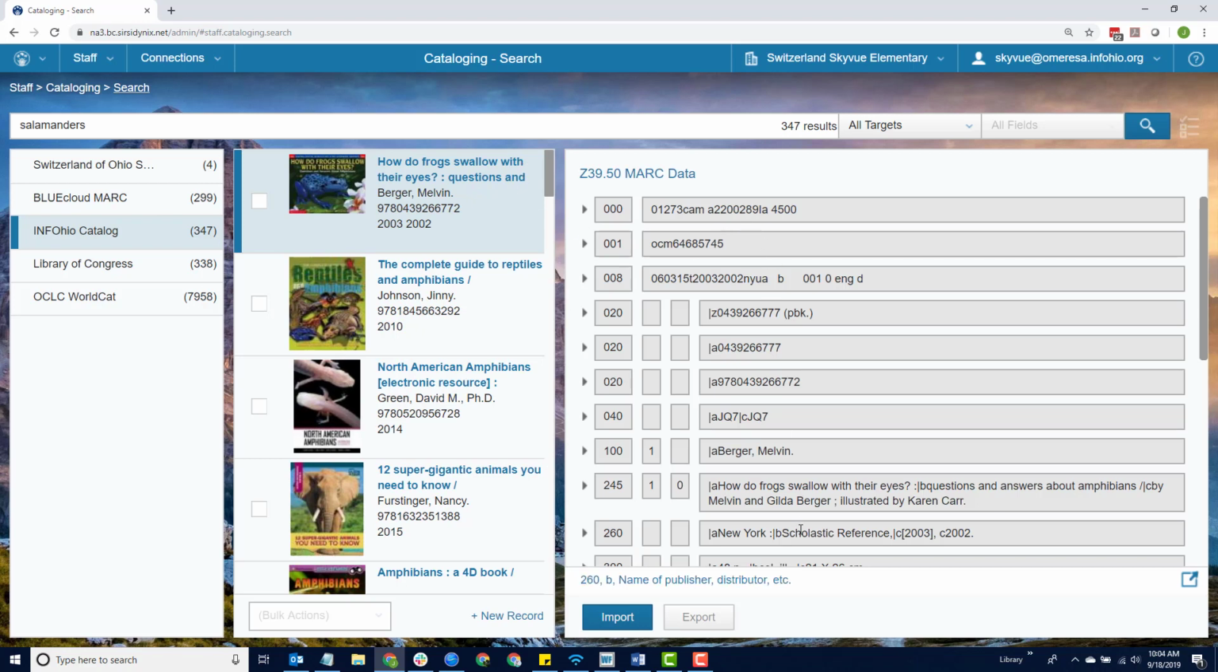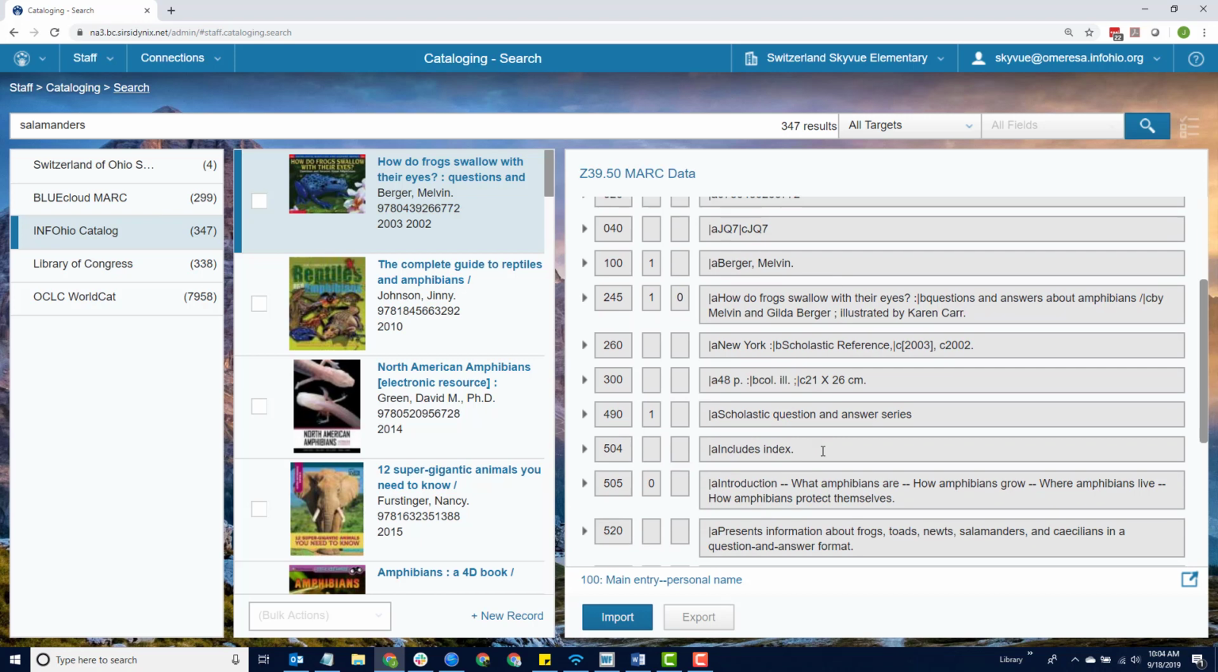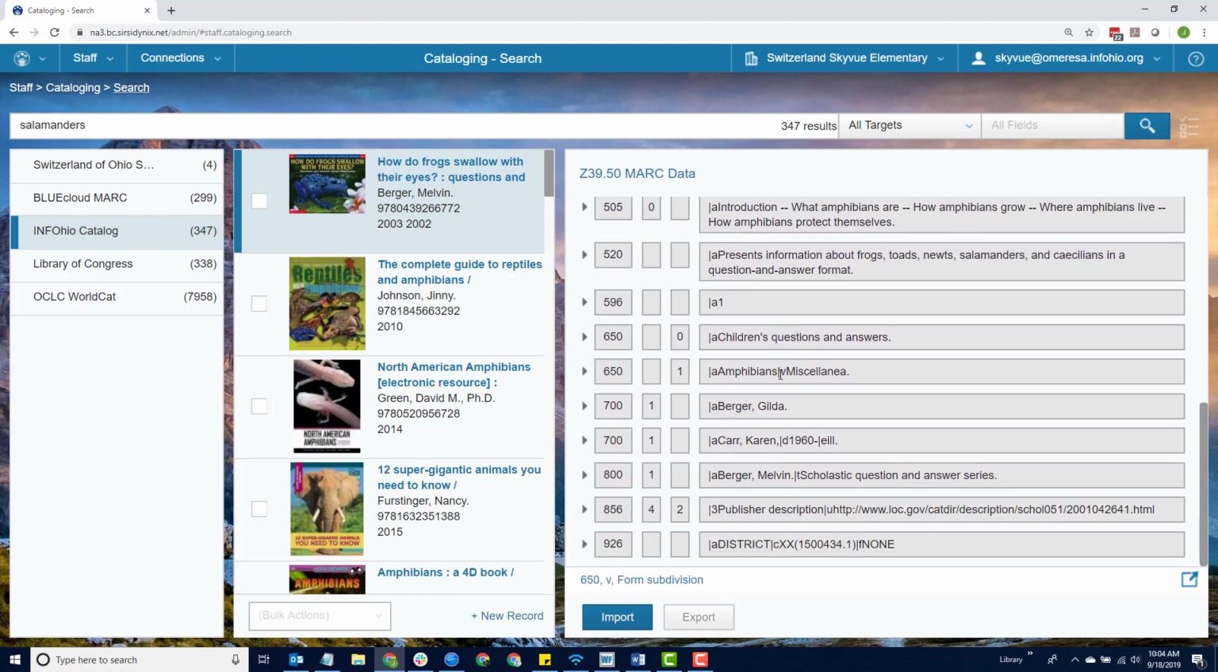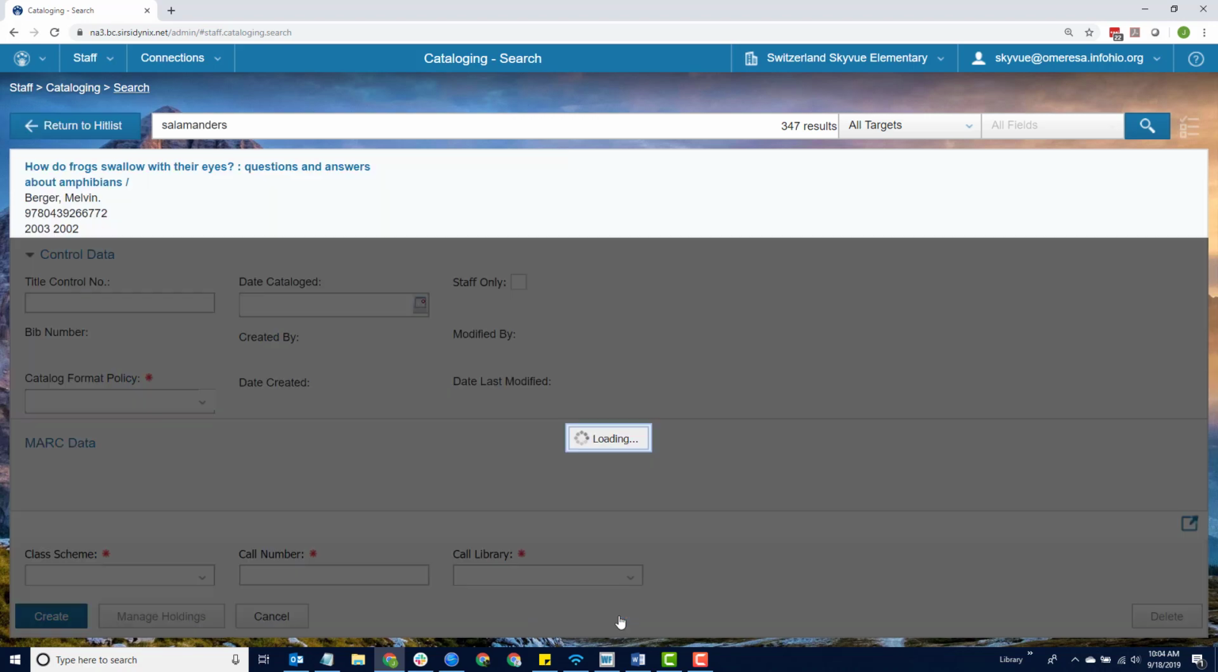By clicking on it, it allows you to look at the record. You can come down here and look at the 505 has the table of contents. If there's a 500, it'll have a summary of the book. The 600s here, these are the subject headings that are in the book. I'm going to import this record.